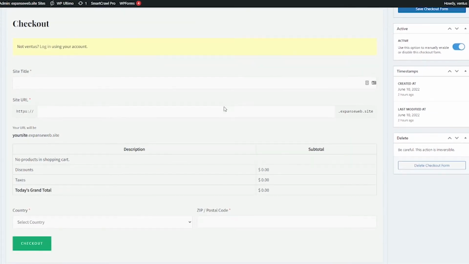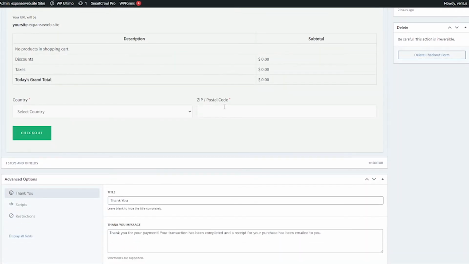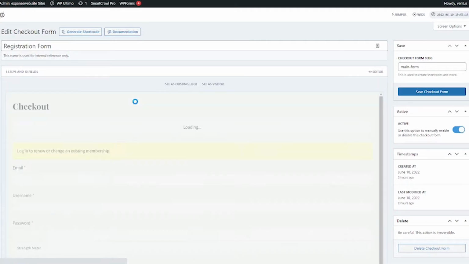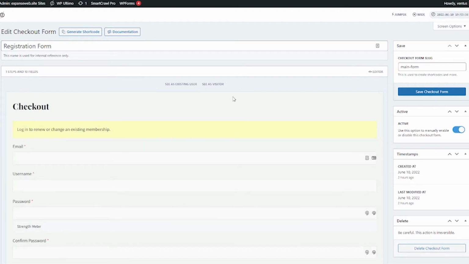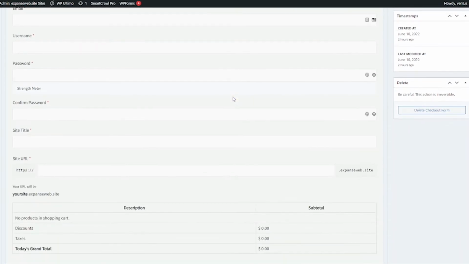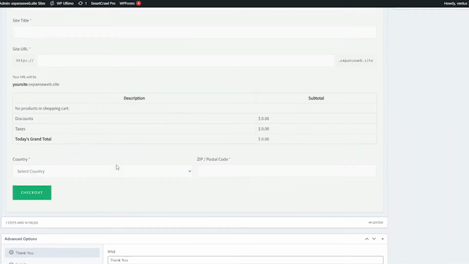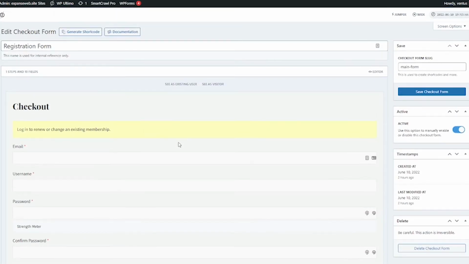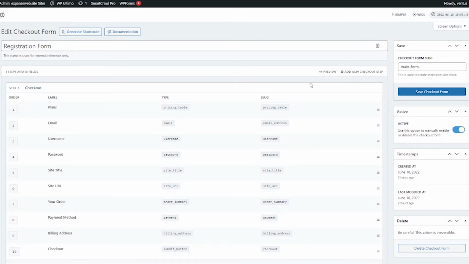So it's going to look something like this for your customers. And if you scroll to the top, you'll see there's an option to view it as an existing user or to see it as a visitor. And the difference for visitors is they are prompted to create an account. They need to make an email and a username to create an account. So let's click this icon right here to go back to the editor.